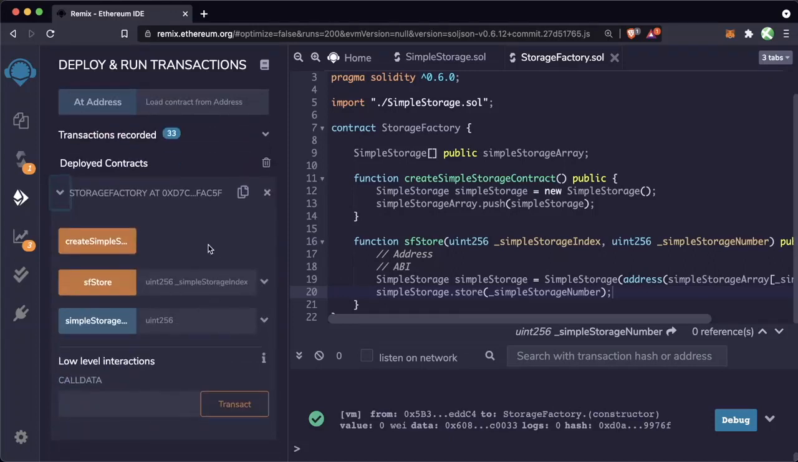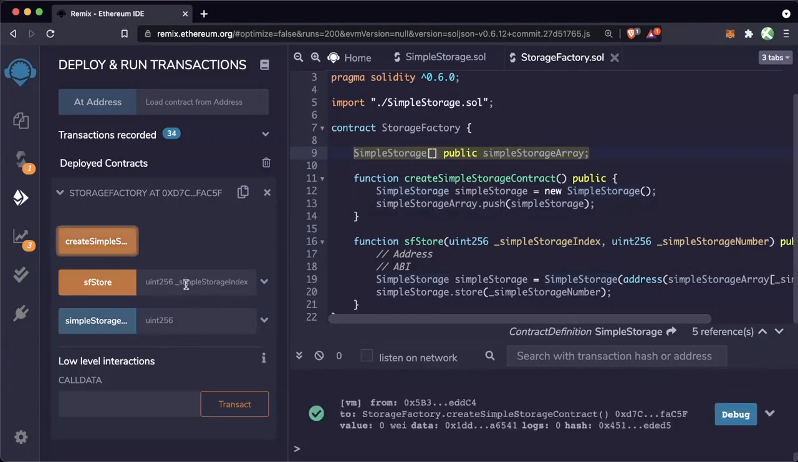open this up, we can see we have a couple different functions here. We, of course, have our createSimpleStorage function, which creates the contract and adds it to our array. We now have this SF store, which stores a number to one of those contracts on this array. And then we have a lens into that SimpleStorage contract. So if I create a SimpleStorage contract, I can now store on that 0th contract, on that first contract, any number that I want, like 55.